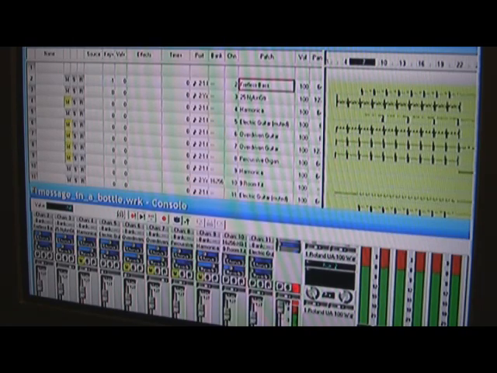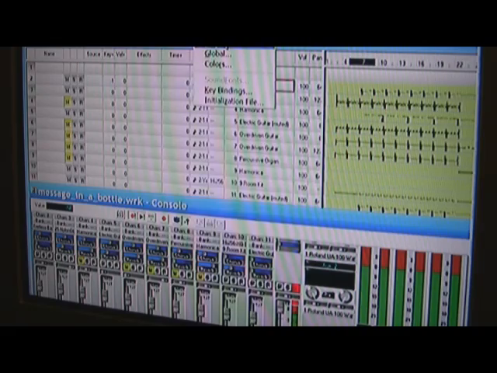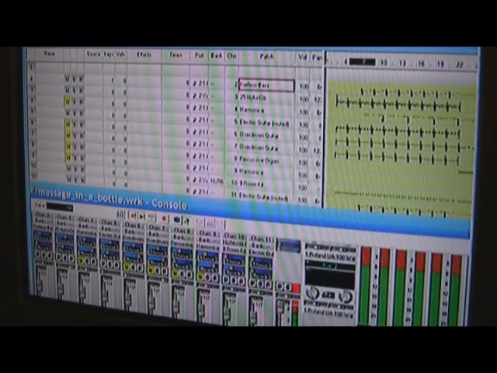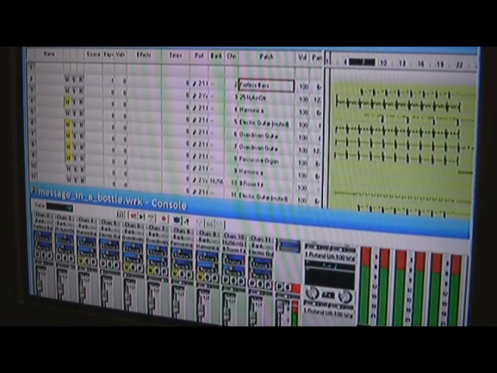Let me just check a few things really quick. Just make sure I'm not giving a metronome sound. Don't want to record that. And then you hit record. And so the keyboard's actually playing this.